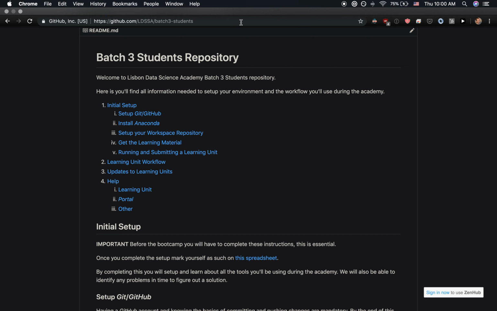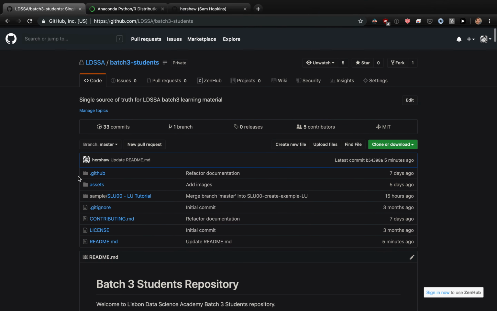Hello, everybody. Okay, so what we're going to do today is go through how to set up your working environment for the Lisbon Data Science Starters Academy Batch 3 so that you can submit your exercises to be graded, as well as just know where the learning material is and how it works.